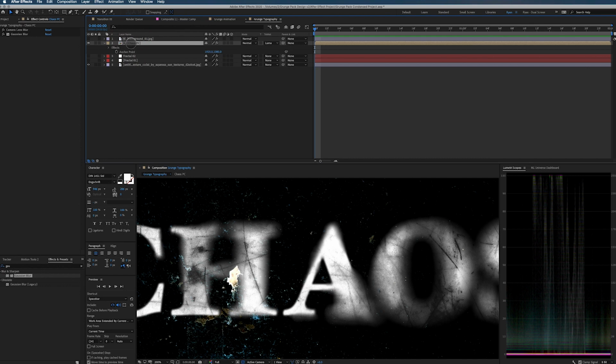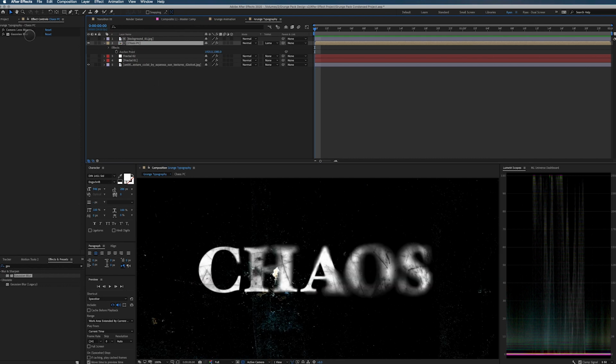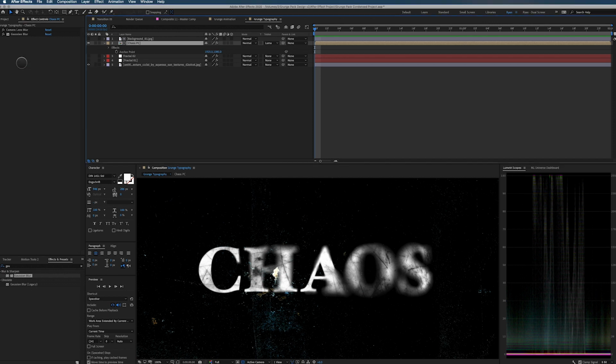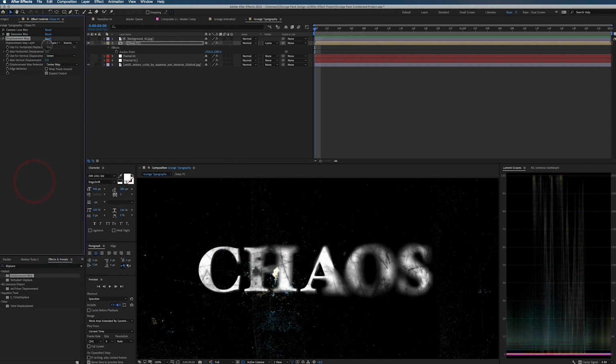Let's go back to our chaos typography. And let's load up a displacement. I'm sorry, I keep using this shortcut there. And I'm going to use a displacement map. And set my layer to fractal 02. Same thing. Because it's not pre-comped, set it to effects and masks. And then I want to set this to 15 and 20.